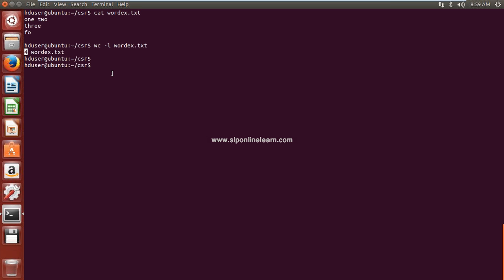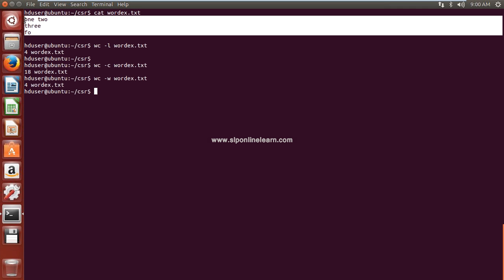I want to count the number of characters in the file. Then you can use the -c option, c for characters, wordex.txt. It will give you 18. Okay, 18 characters are there, including the new line character. If you want to find the number of words present in this file, then the option is -w, space, your file name, that is wordex.txt. Here 4 words are there. These are the 4 words present in this file.